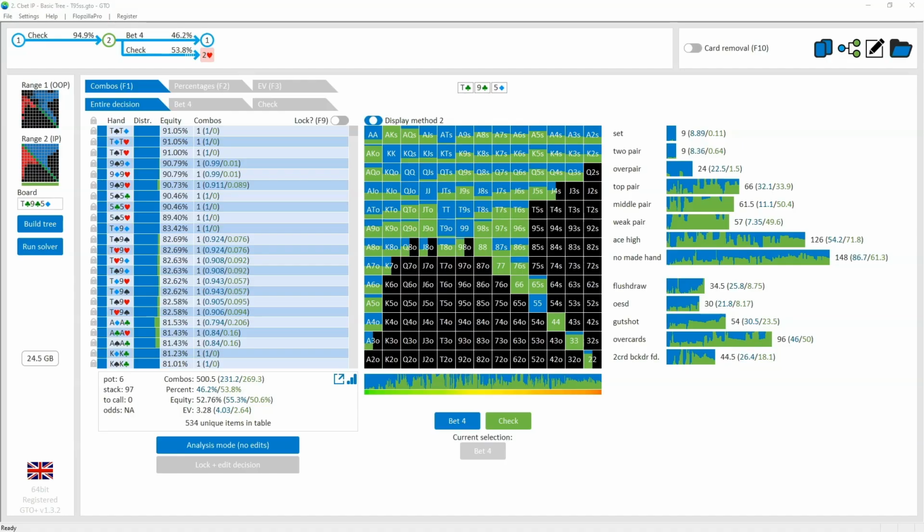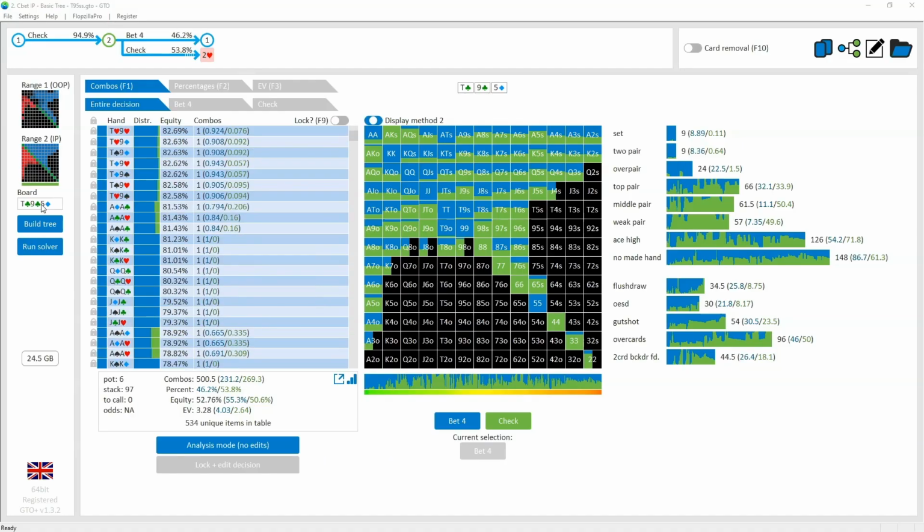Now, one way to do this is to simply enter different board textures, rebuild the tree, and then manually take a note of the c-bet frequency. That's going to work fine, but it's going to take quite a bit of time. If only there was a way to script this so that we could come back to our computer in a couple of hours and we would have 20 flops solved for us. Well, there is a way of doing this.